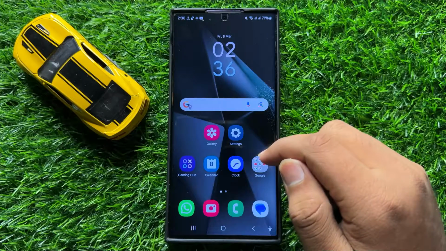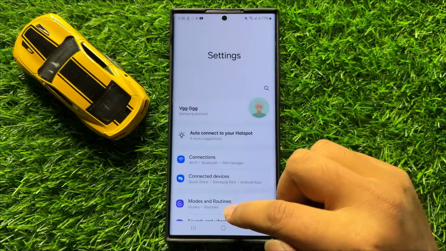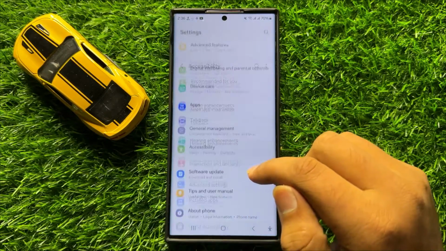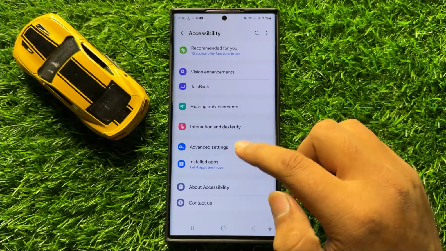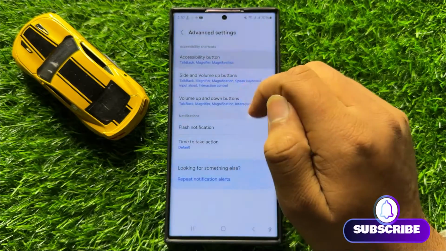So first of all, open settings. Now in settings, scroll down and click on accessibility. Now in accessibility, click on advanced settings and here click on accessibility button.